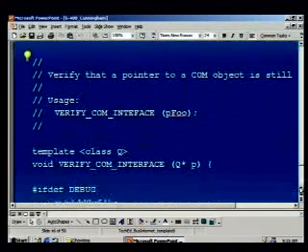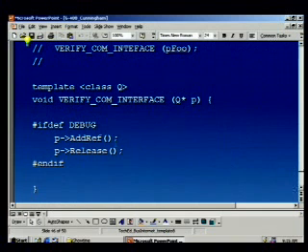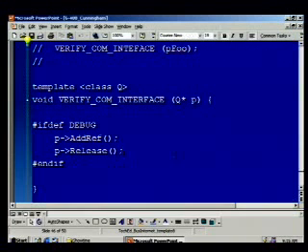Verify COM interface, so a really complicated and long macro, template function sorry, of addref and release, which of course checks to make sure that the COM object has a correct virtual function table. It's still valid. It's a templated function, so it doesn't matter what type you pass in, it'll always do addref and release as far as that COM interface is concerned, the correct ones.